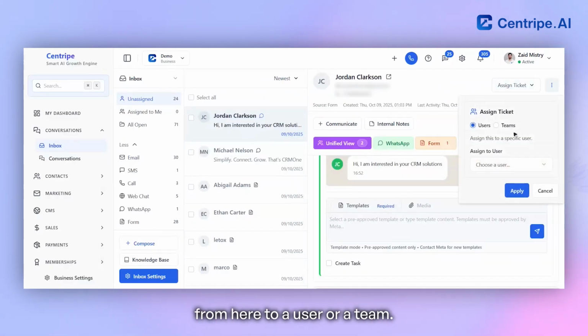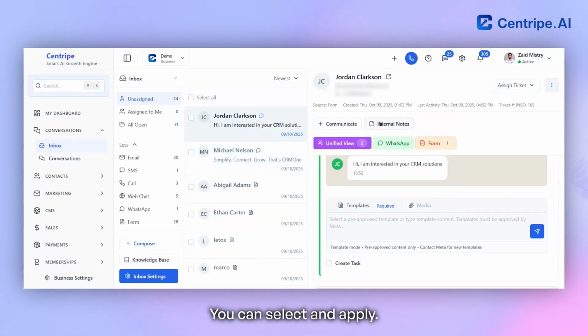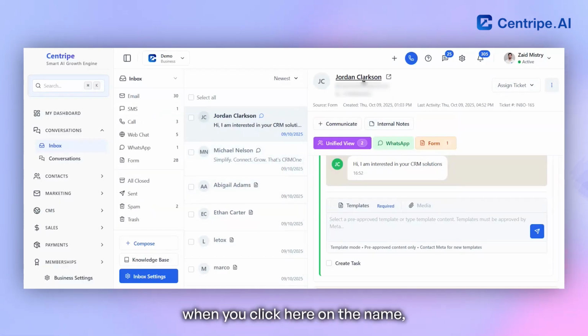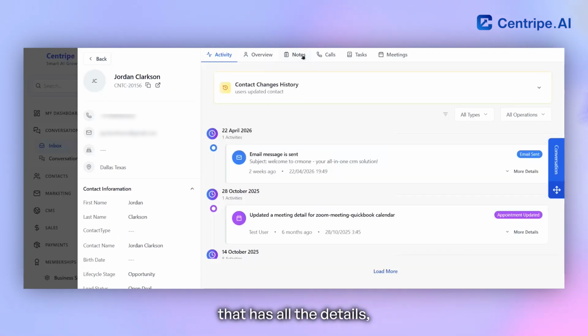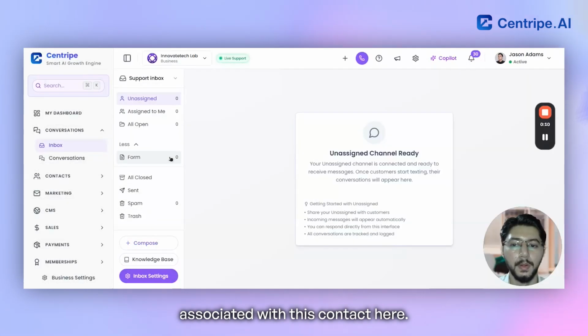You can assign the ticket from here to a user or a team. You can select and apply, and it will also create a profile or a contact. For example, when you click here on the name, it will give you a window that has all the details, the notes, tasks, meetings. You can see all the details associated with this contact here.